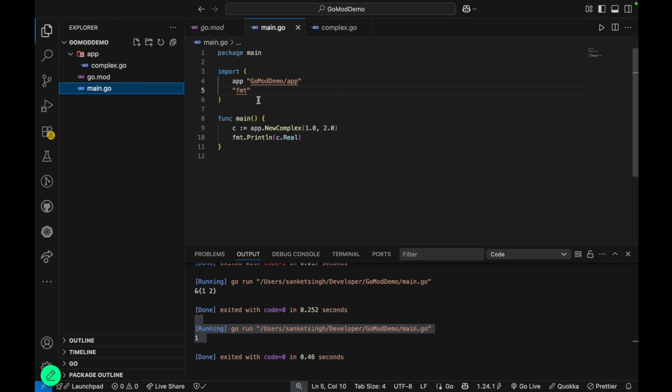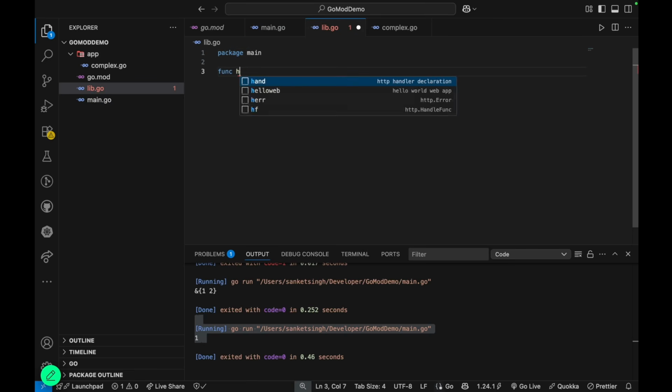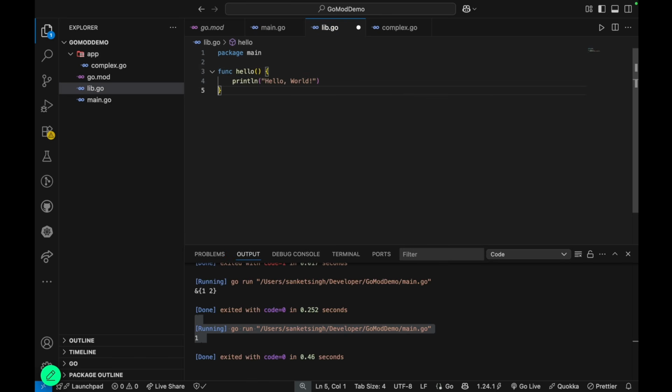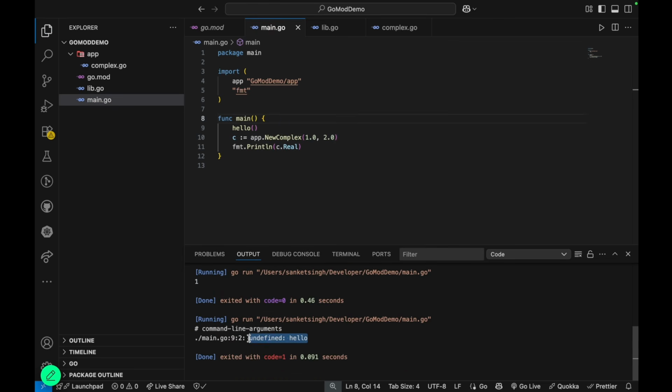And now let's say for example, we define another file for a moment. Let's say we define a lib.go file. I define the lib.go file in the same package, which is package main, and I define a function hello, which for now just returns a string hello world. Now in the main.go file, if you try to access hello, let's see what happens. If you try to run the code, you can see it again says undefined hello.